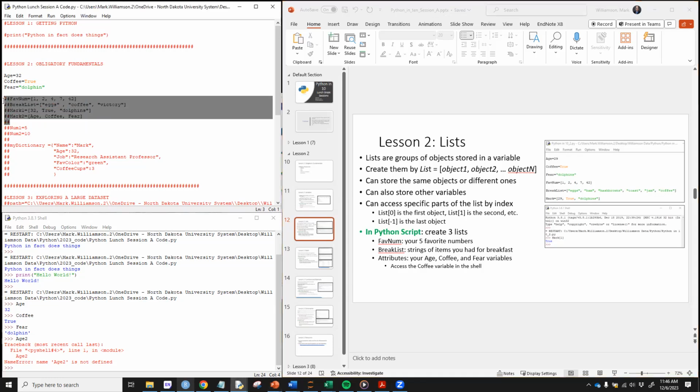What I'd like you to do here in your script, like I've done here, is create a list called favnum, your 5 favorite numbers. Again, it's going to be the name equals, then square brackets, and then the 5 numbers separated by commas. It doesn't matter whether or not there's spaces. It's really up to you. Obviously, it's more compact if you don't have spaces, but it's a little more readable if you have spaces.